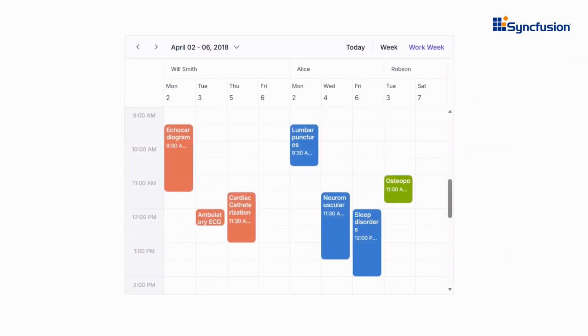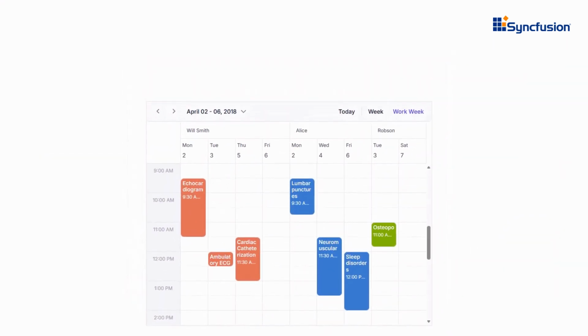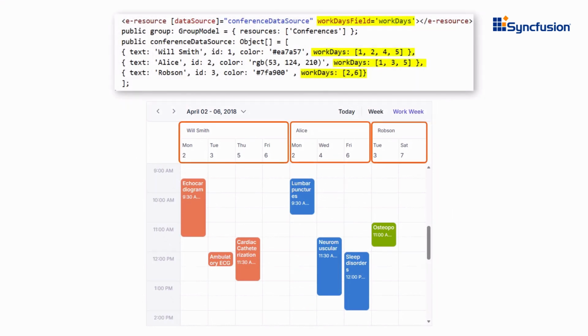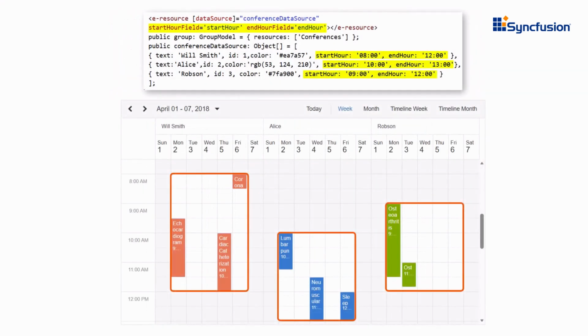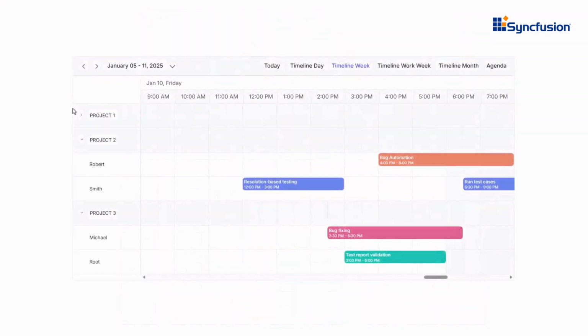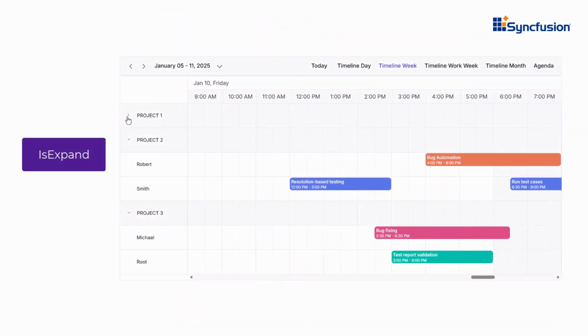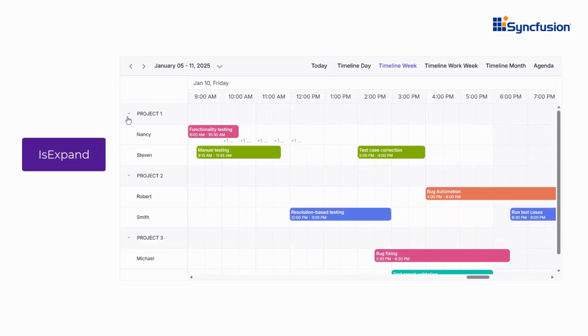Need different schedules for different resources? Custom Workdays field lets you set custom working days. And Start Hour field and End Hour field define their working hours. And in timeline views, Expanded field controls whether resource rows start open or collapsed.